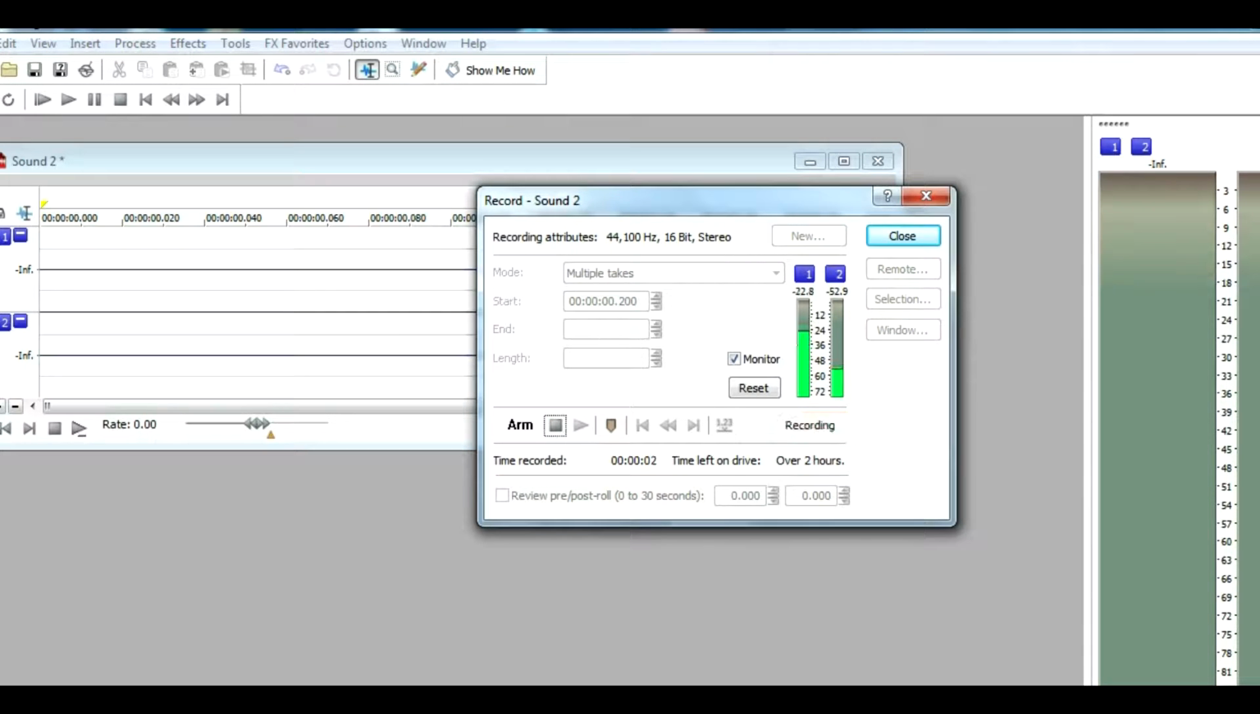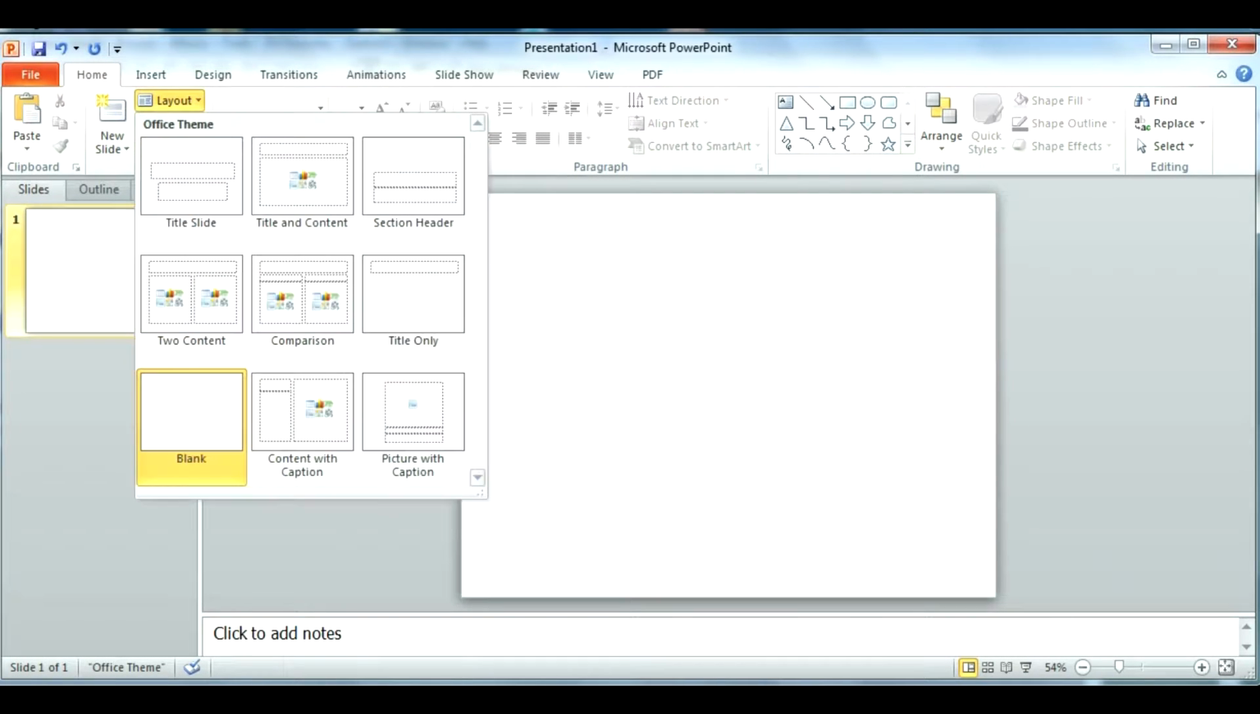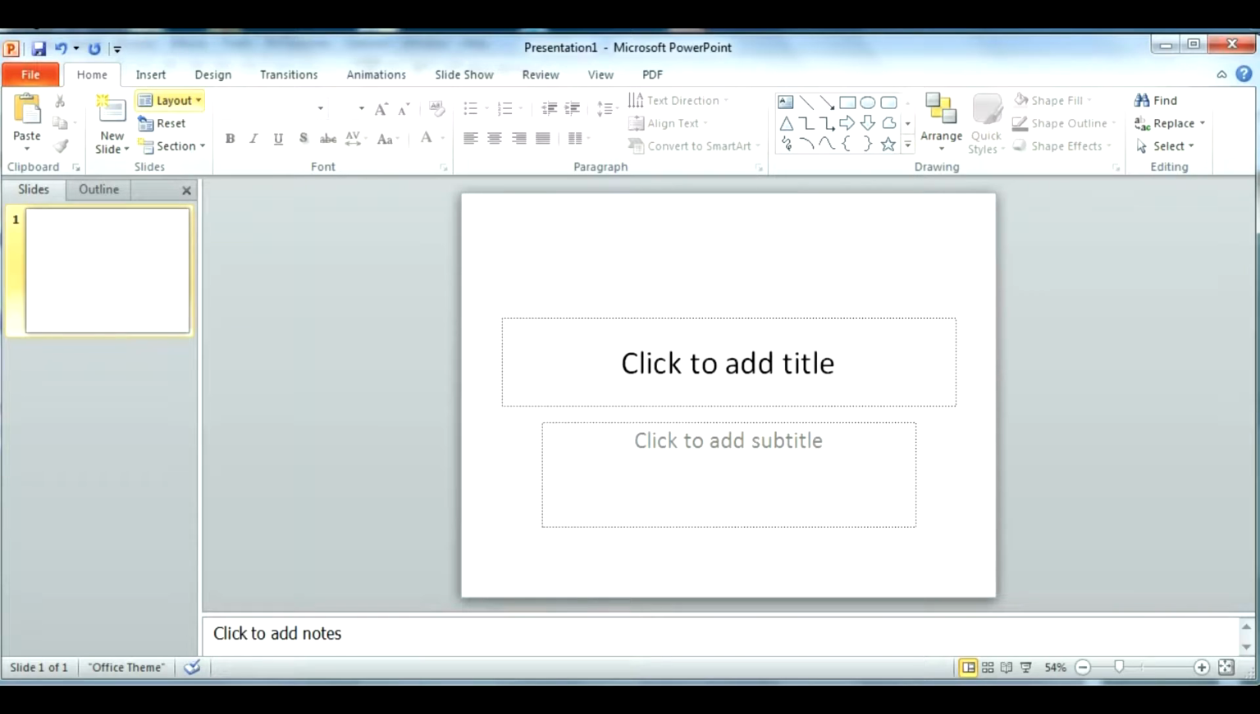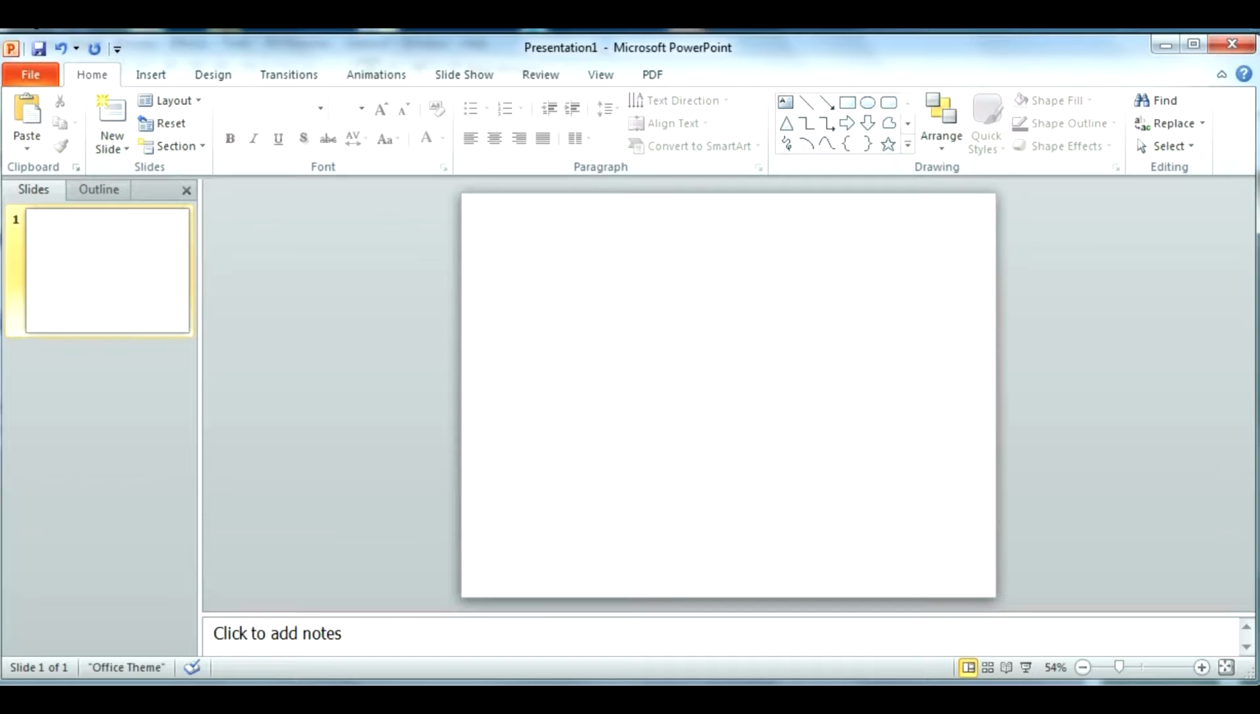Okay, for this project, what you're going to do is create a music video using Microsoft PowerPoint. To start off, you open up Microsoft PowerPoint, and once you're in here, you want to go to the Layout tab and make sure that it is a blank page. Usually it starts off with title slide. You want to change it up to blank slide.